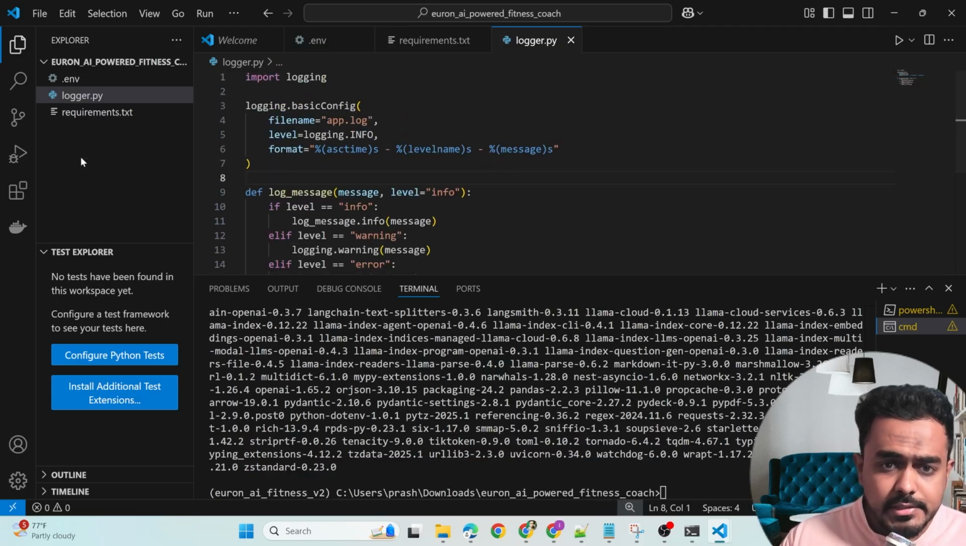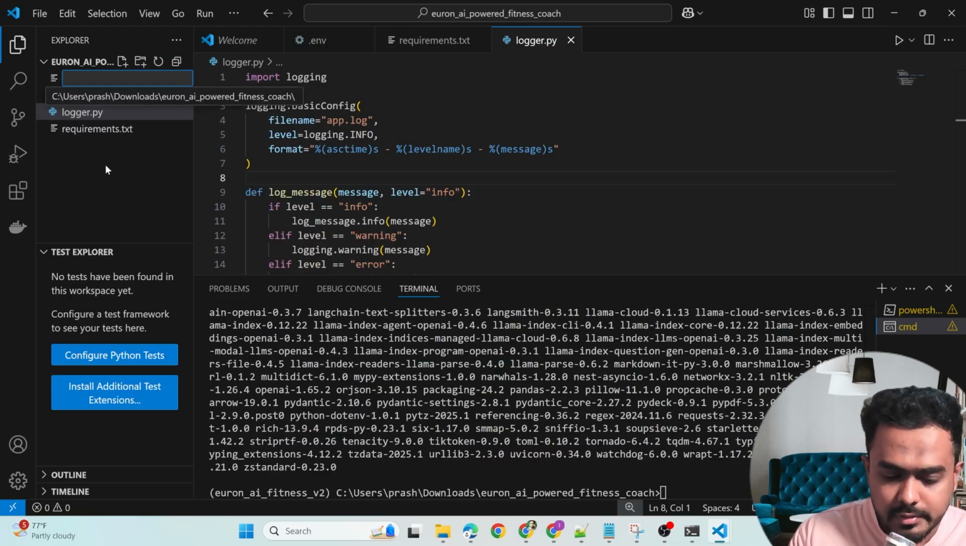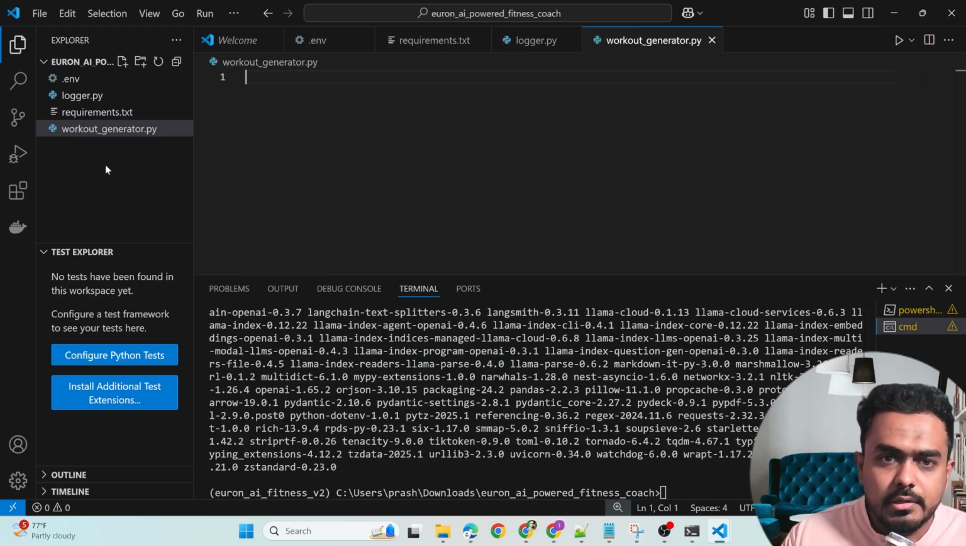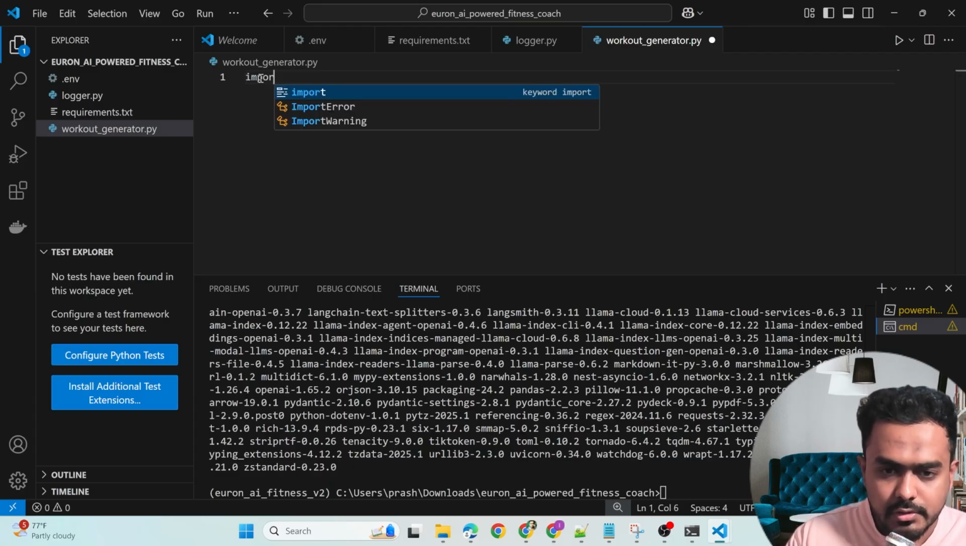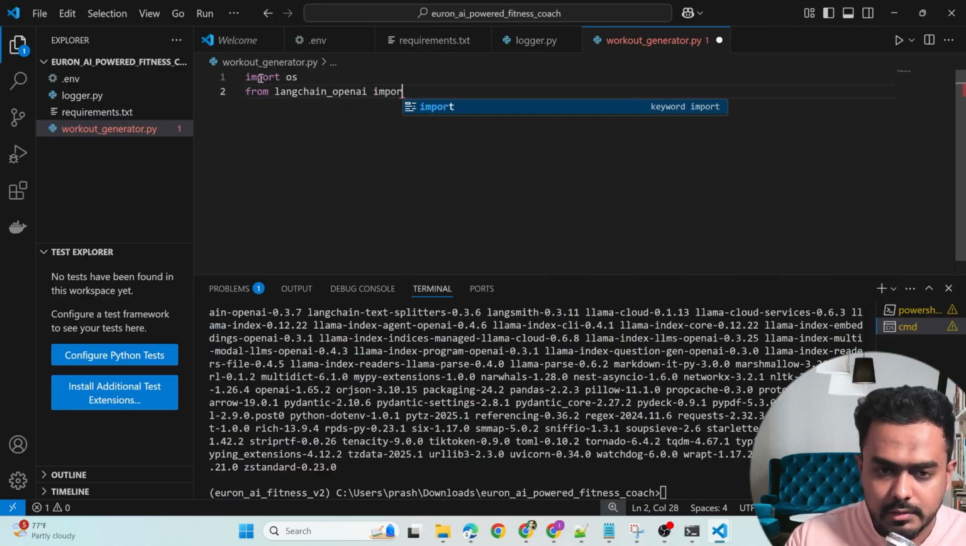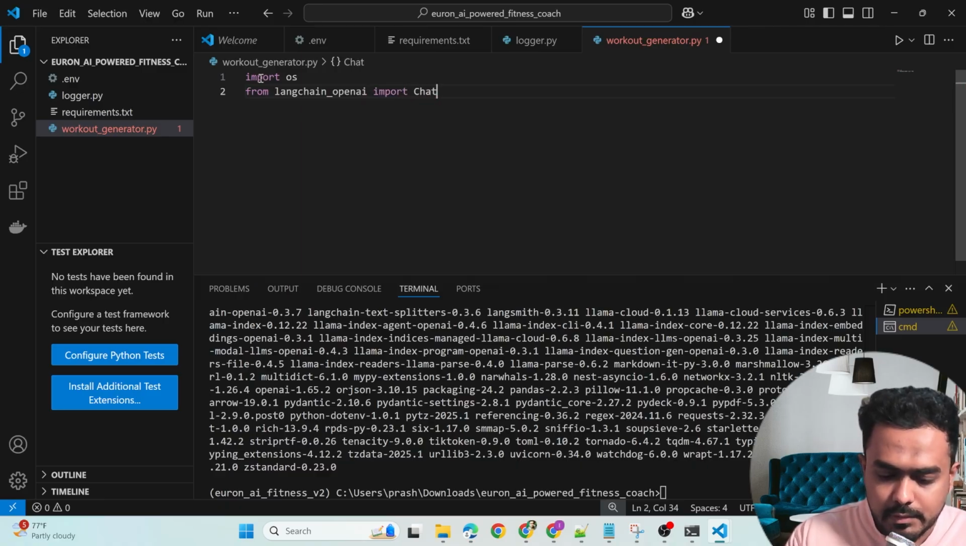All right, so the next important script is the workout generator. Let me create a script called workout_generator.py. Inside the workout generator, it basically helps us to generate the workout plan. First let me import the necessary things, then I'll explain. So import os, then from langchain_openai import ChatOpenAI, where C is capital and O is capital, and OpenAI is capital.